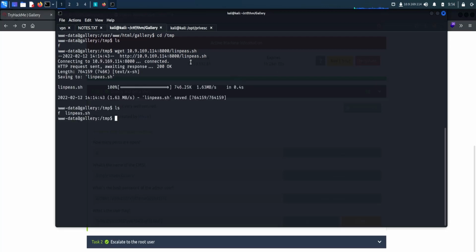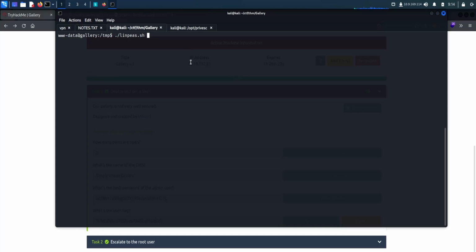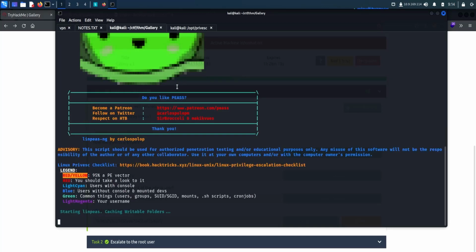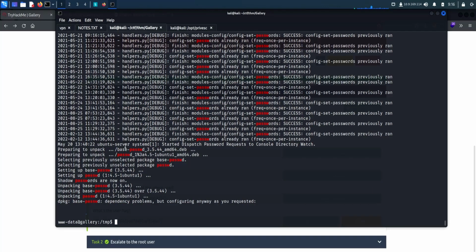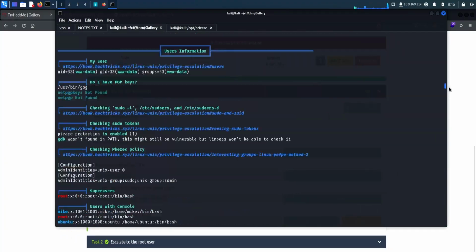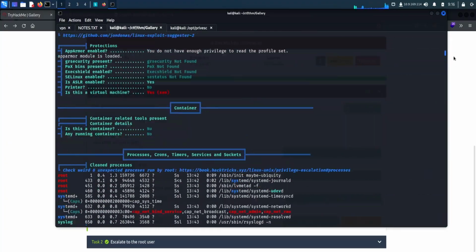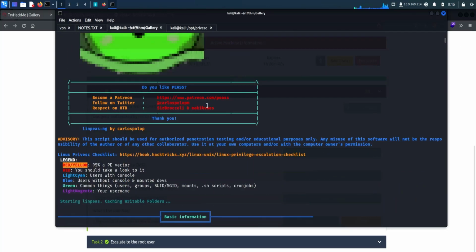And now it's downloaded. We are gonna chmod +x to make the script executable. And now if we do ./linpeas, we're gonna run linpeas. And this usually takes some time to run. So I'll see you when this is done. Okay, so the script is done, and we can start from the top, which is usually the best way. Let me just scroll to the top. Okay, this is the top.